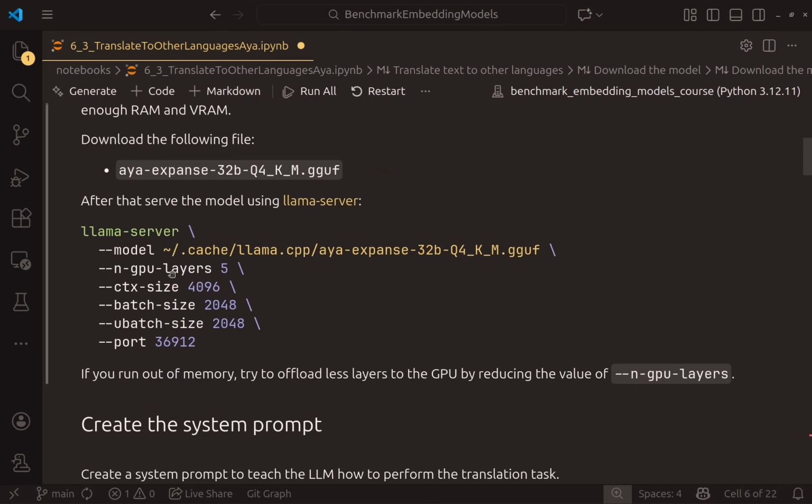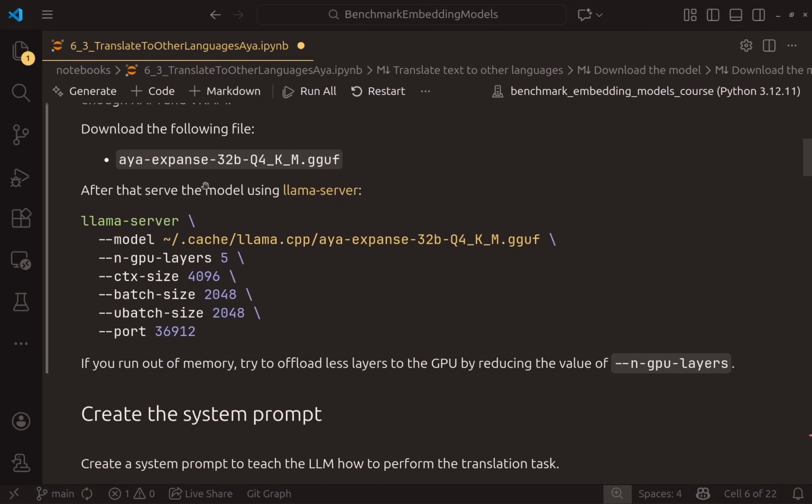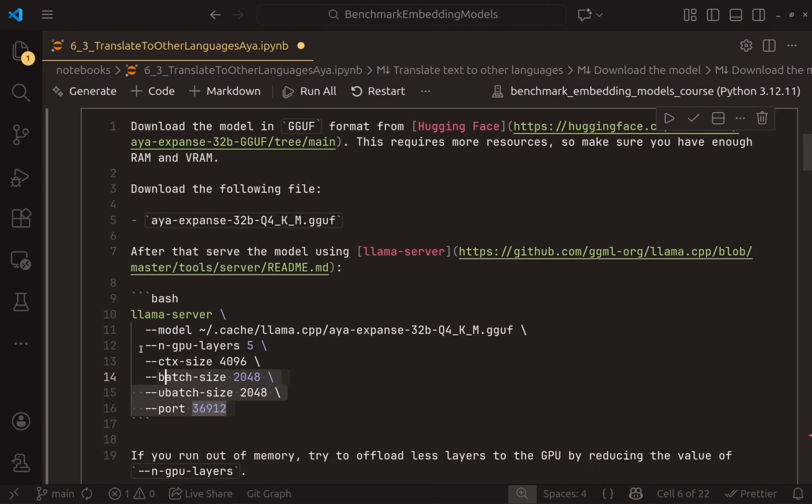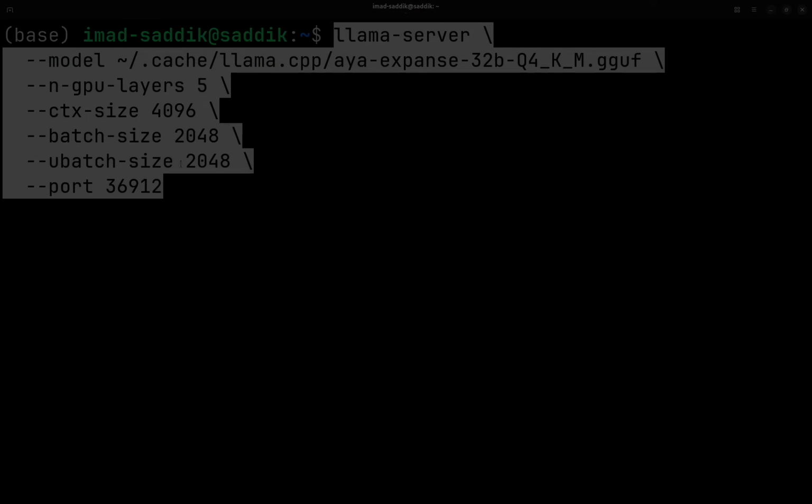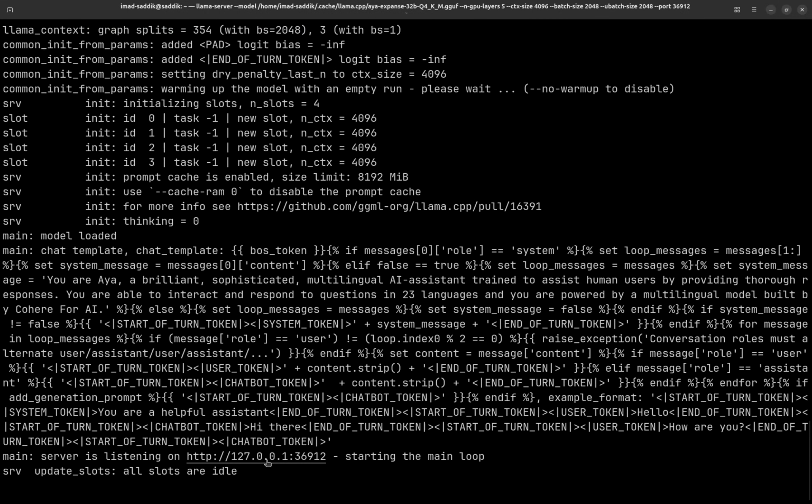Here is the command that you should use to run the Aya model. Because this one is big, I wasn't able to upload a lot of layers to the GPU, so I was able to upload just 5. This is not good because the model will run very slowly on my machine. But if you can, make sure to increase the value in the number of GPU layers parameter so that you can get faster responses. And yeah, let me show you again how to do this. You copy the command, you open the terminal, and you run it. And if you see this message, it means that the model loaded successfully and we can use it.